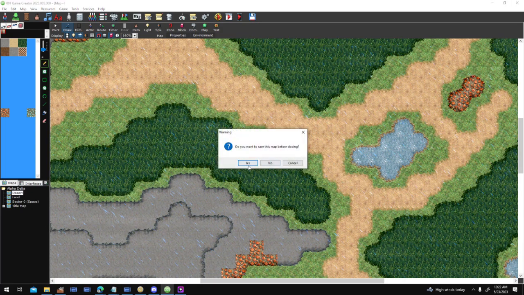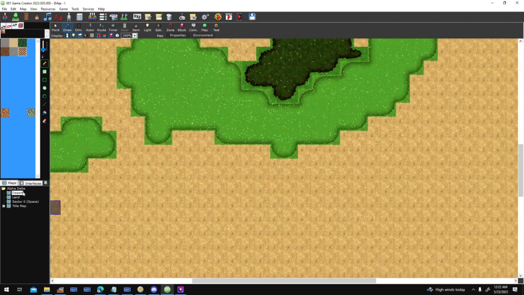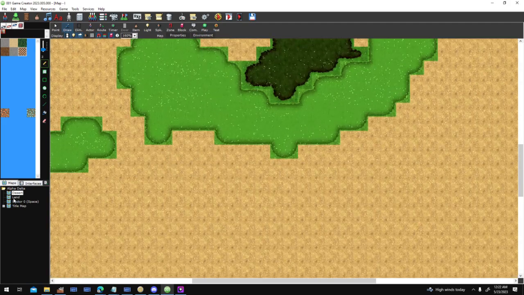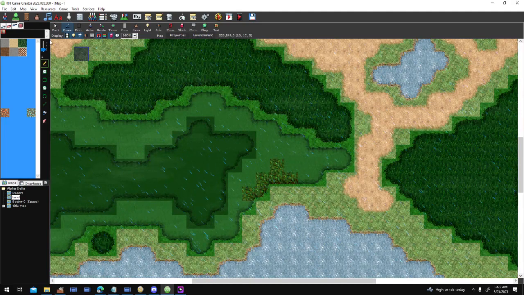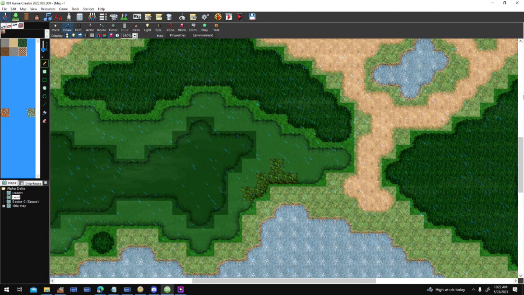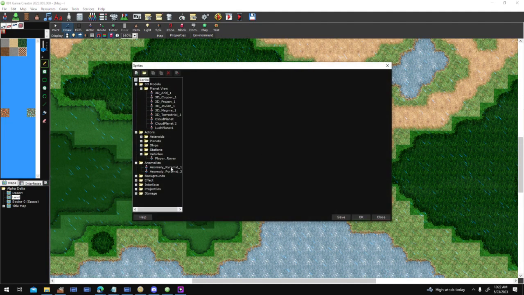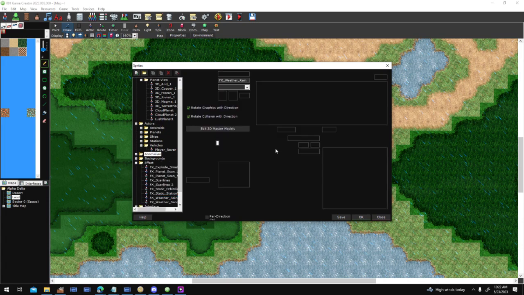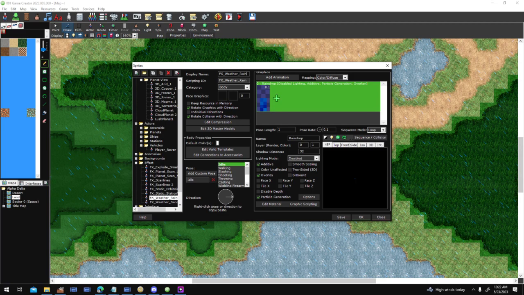Then I'll come back over to this map, which I'm doing something completely different with, a desert storm. I'll show you how I made that. For the sprites, though, they're set up. Where's my effect? They're set up as weather sprites. I've given them this name, FX Weather Rain. You don't have to name anything like this, but I want it to rotate graphics with direction.